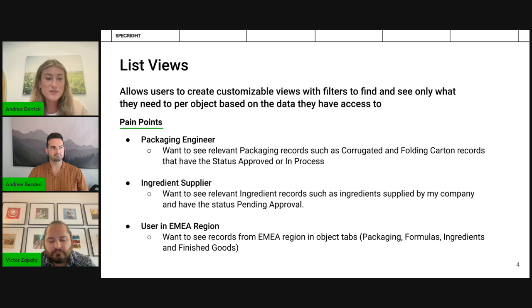So for list views, this allows users to create customizable views with filters to find and see only what they need per object based on the data that they have access to. Some common pain points that we see with list views is, as a packaging engineer, sometimes they want to see relevant packaging records such as corrugated and folding carton records that have only the status approved or in process.